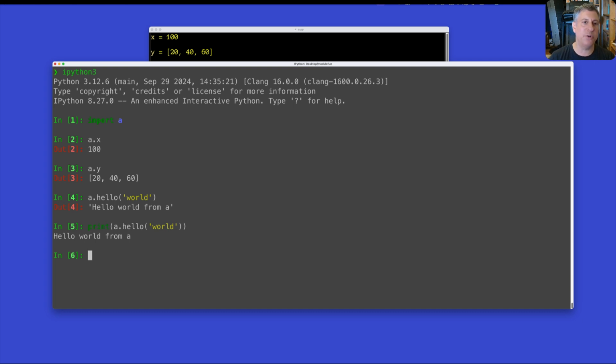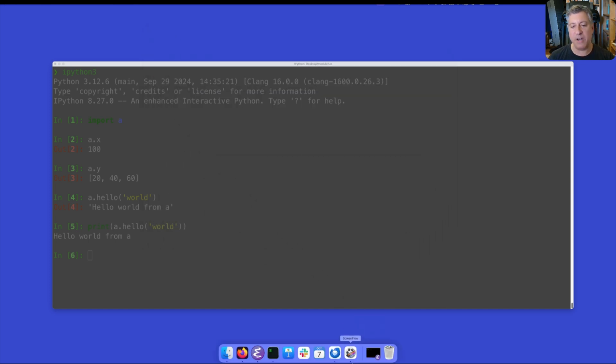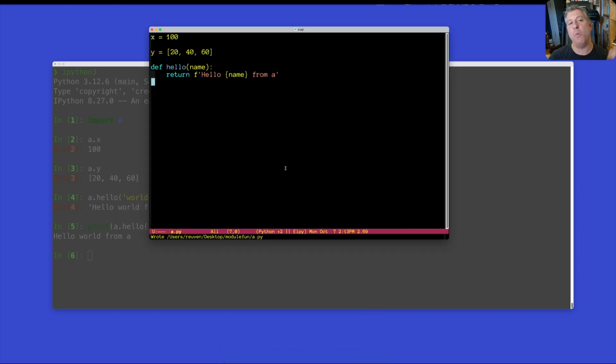So far, so good. But I want you to think about what happened when I imported A. When we import a module, the module is executed line by line by line. So when I said import A, Python found a.py in the current directory. It opened it up. It read x equals 100 and defined that. It read y equals 20, 40, 60 and defined that. It read def hello and it defined the function. It didn't run the function body, of course, but it did compile the function, create a function object, and assign that object to hello. So far, so good.